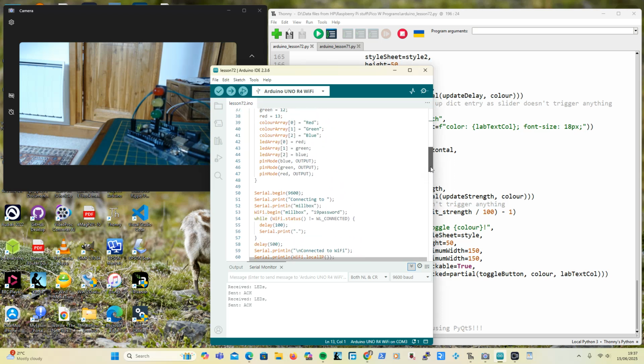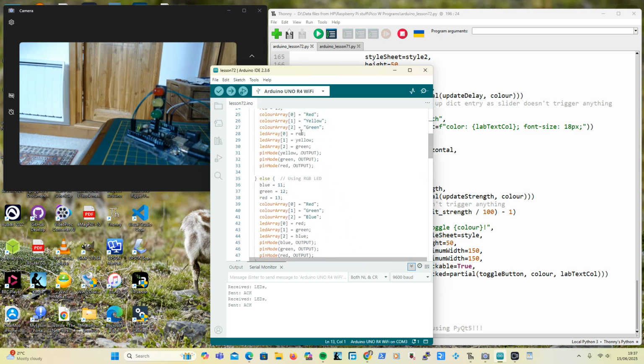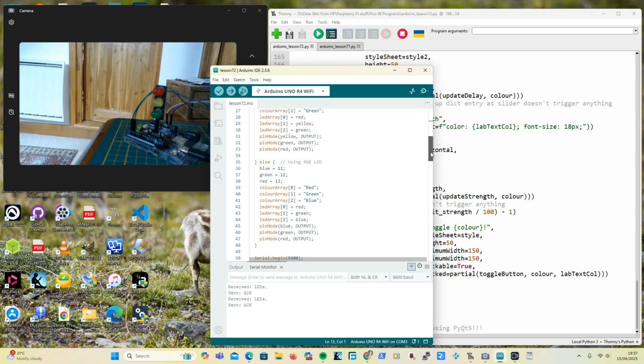Oh, and of course, instead of having that traffic light in there or the RGB LED, I could have separate LEDs. So I could be using pink, purple, and what's the other one I've got? Orange, pink, purple, and orange.